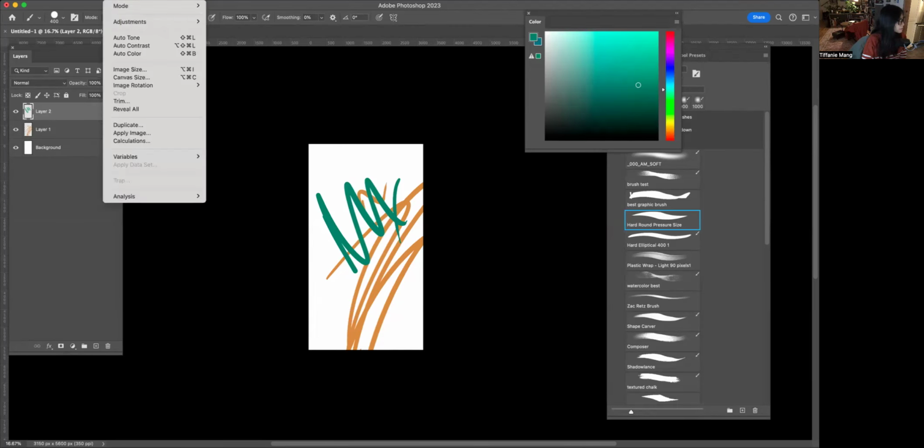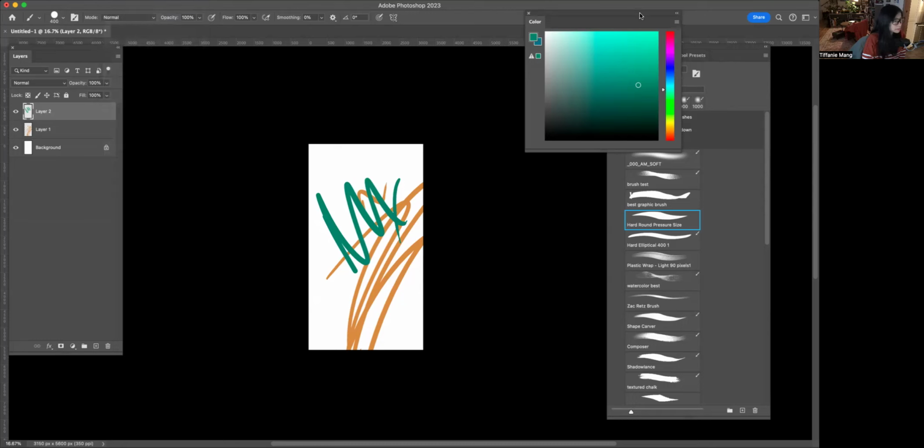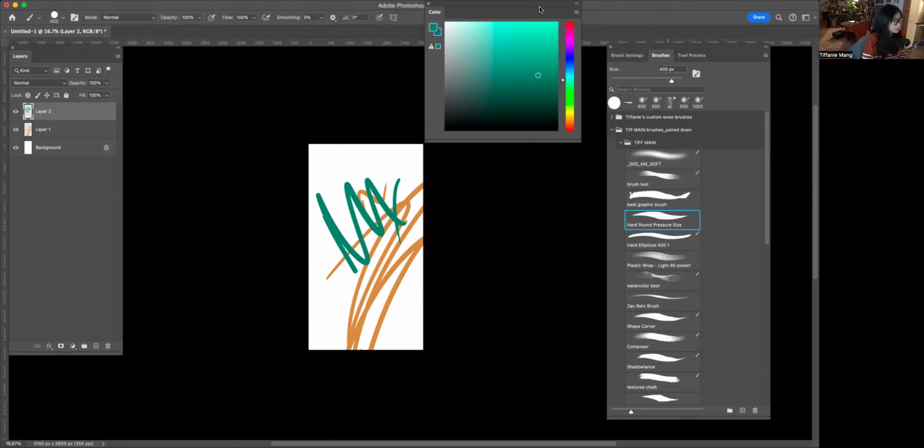So anyways, just play around with that. Right now, the point really is just play around. You're not creating anything. You're just having fun and playing around with the tools. Okay. So image size, canvas size, and image rotation. You can play around with your canvas that way. And that's all I want to go over in this lesson now.